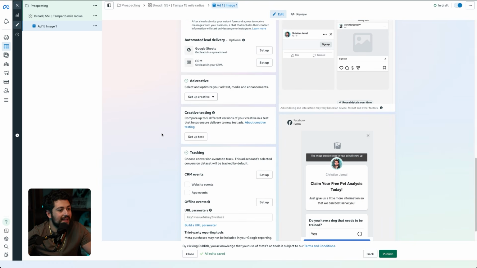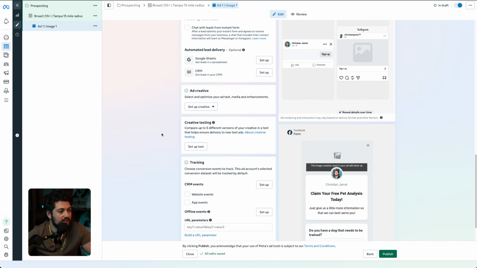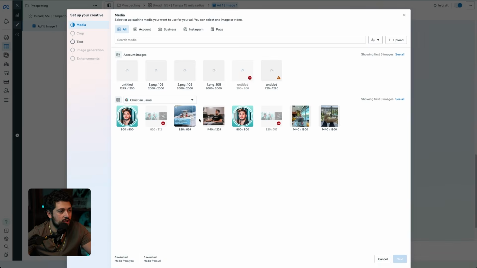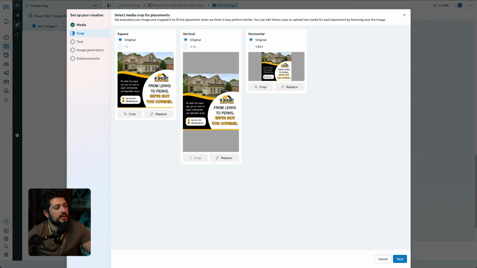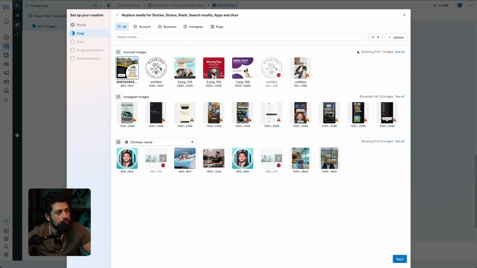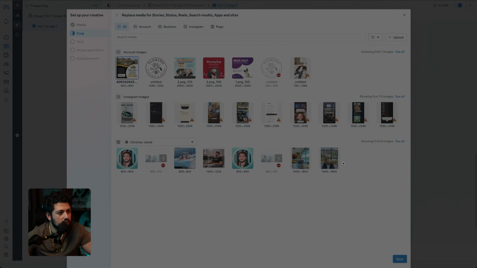And then the last thing when it comes to the ad is the one thing that matters more than anything else, which is setting up the creative. So we're going to do, let's say, an image ad. This is a roofing ad. You're going to click next. For story format, you can create story specific ones and then replace them with it. You can just click upload and then upload the files that you need.